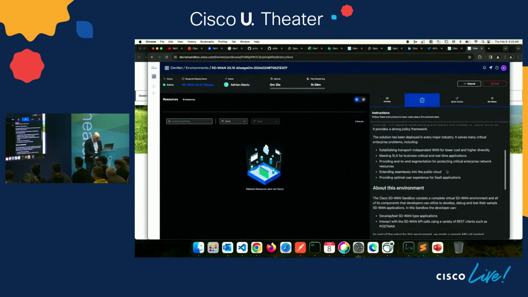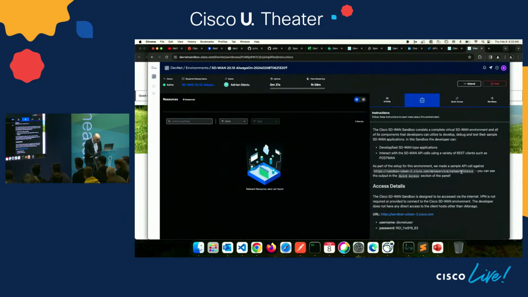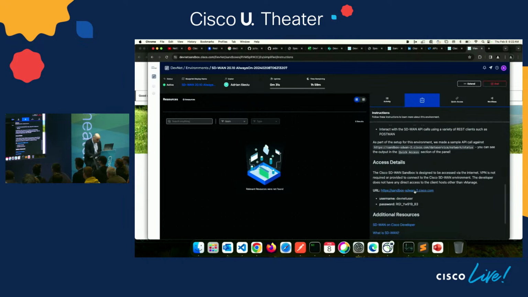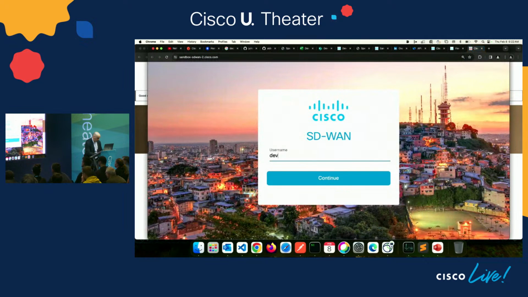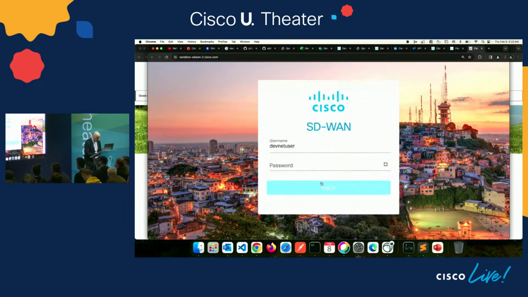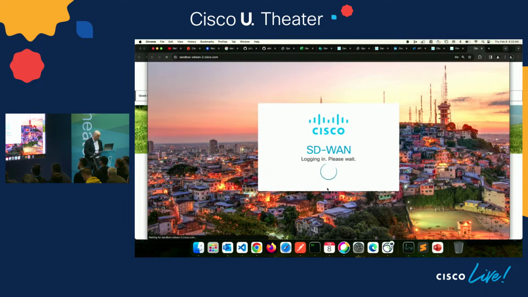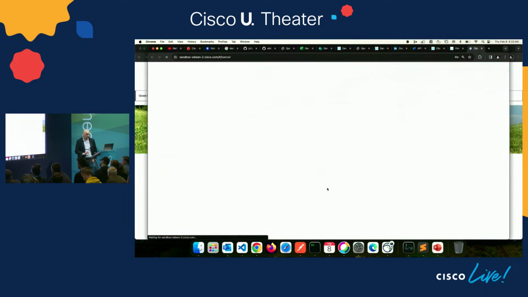Let's see, where is the link? Right here. Open link in new tab. DevNet user, with that password.